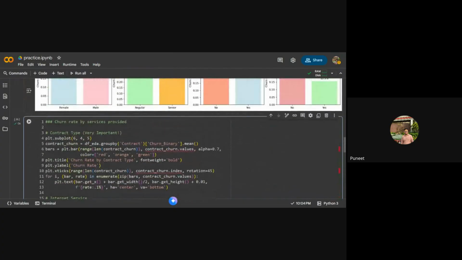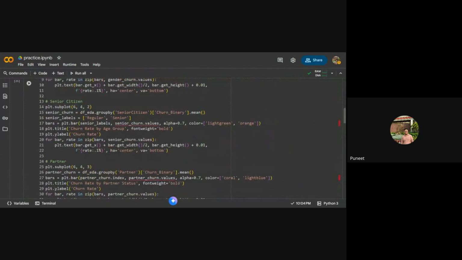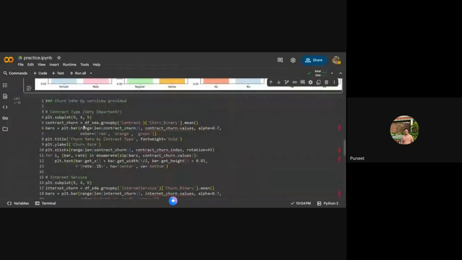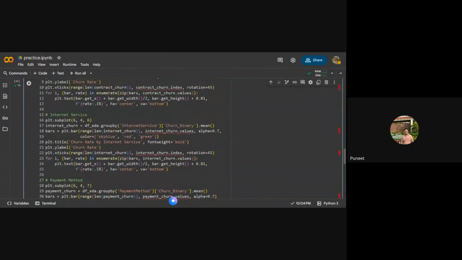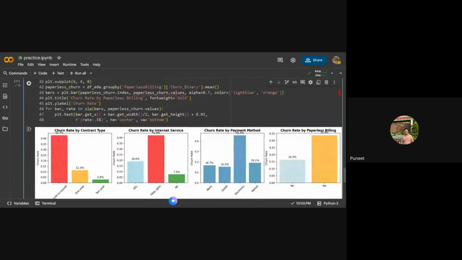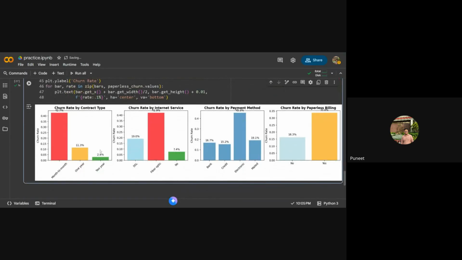I don't know why it has become so small. I think I have to give this again. Yeah, this looks good. Churn rate by contract type. There are three types of people: month to month, 1 year and 2 year. If you see, those people who are on a 2 year contract tend to churn less. But those people who are on a month to month basis have a high probability of getting churned.